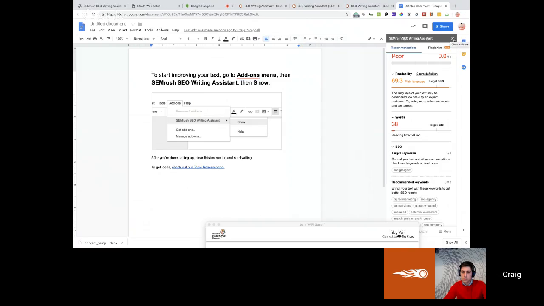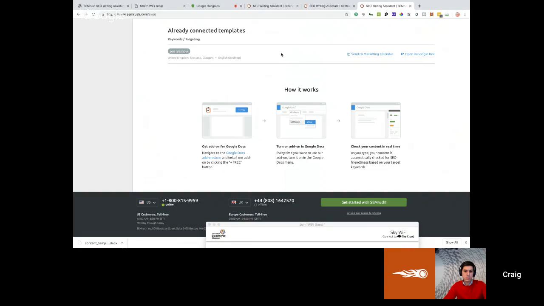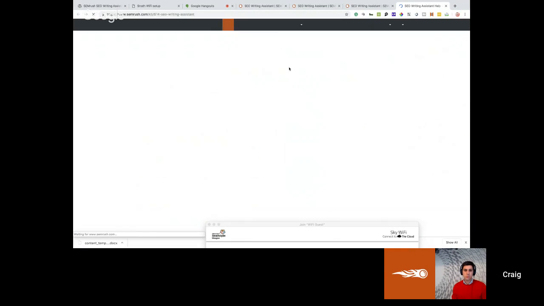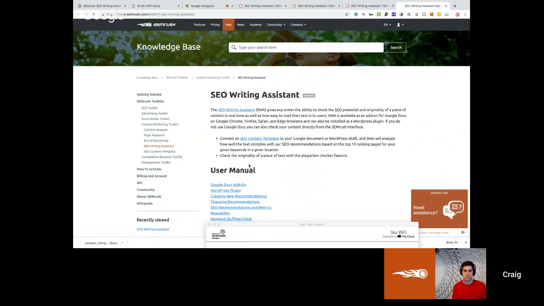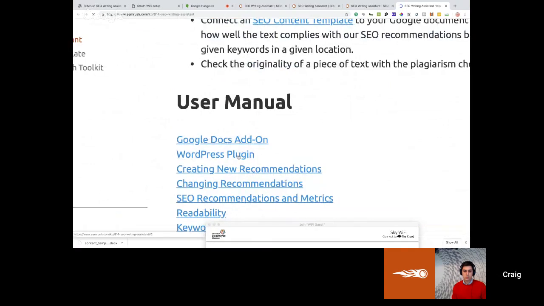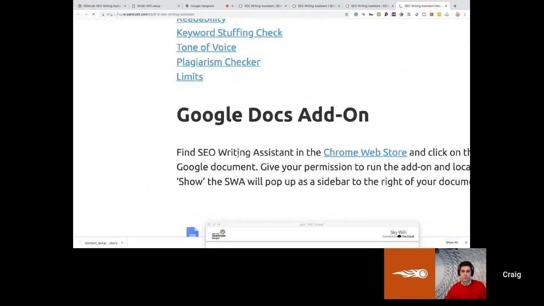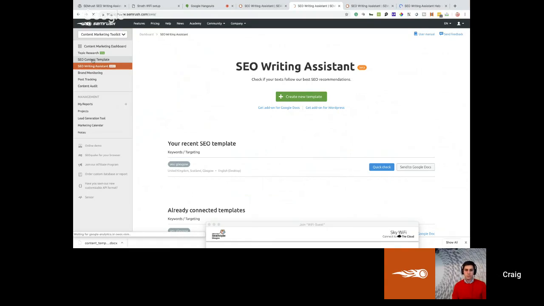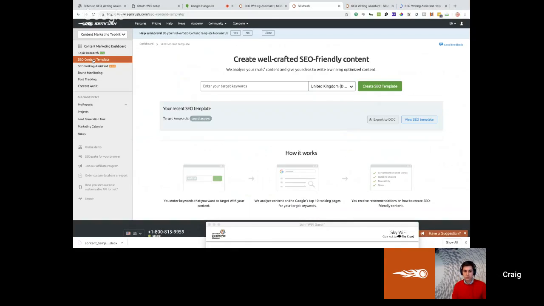Now, they also have a WordPress plugin that allows you to install that onto your WordPress website. So if you go to user manual up the top, it will tell you all the different options that are available to you. What I showed you there was how to install the Google Docs add-on. There is a WordPress plugin, and it basically gives you the same thing on the right-hand side, as a widget showing you whether your content is readable or not, exactly as it does on the SEO Content Template.